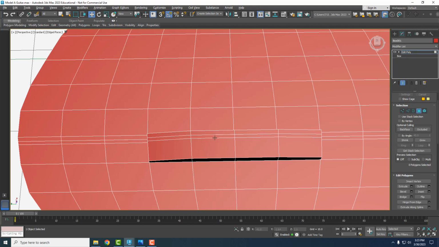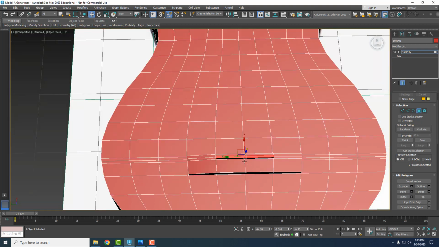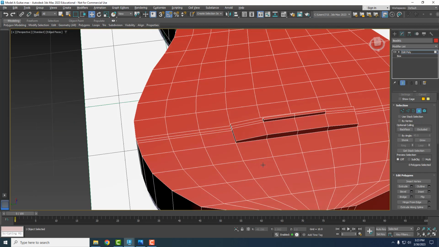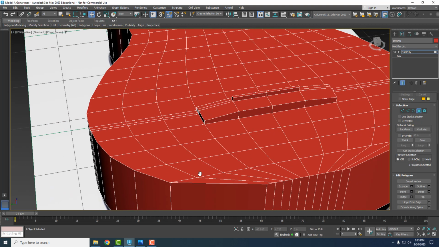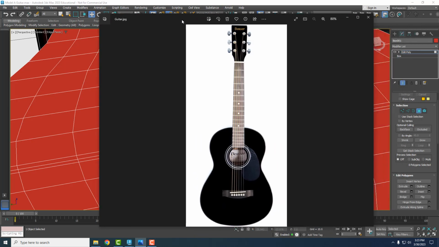Another set of polygons as well. And by selecting both of those polygons and extruding them up a little bit, and go about 0.5, we can create that bar. So we can see the bridge slopes down on the sides and has a bar extruded up, just like in our reference picture.